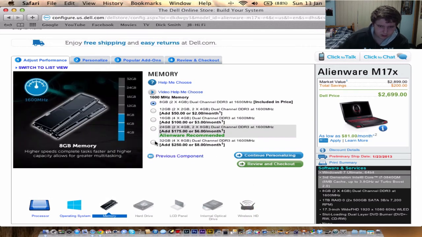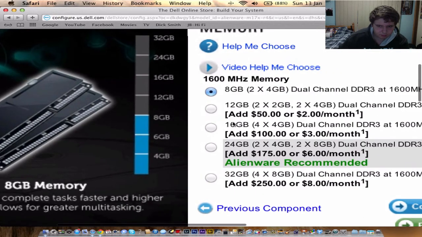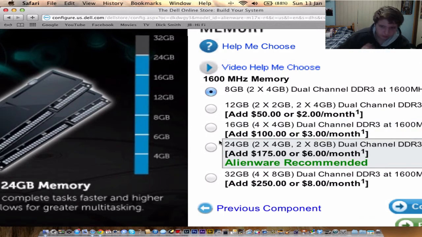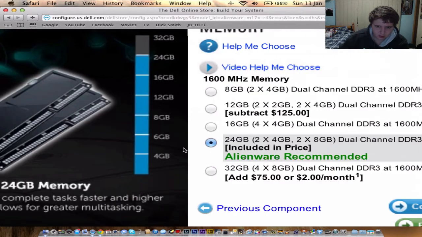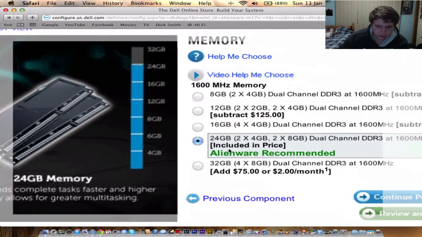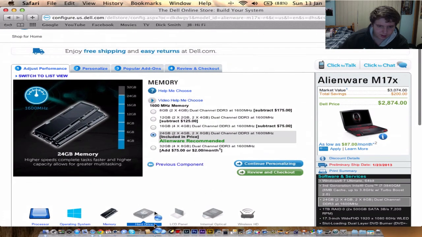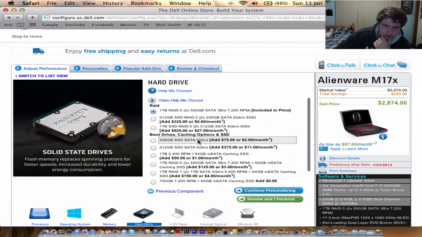Like I said, you don't need it. But for even just $100, you can boost it up to 16 gig. You can do 24. That's not too bad. For 175, we'll go there. Ooh, go back, go out. There we go. So let's just say 24 gig because we want it for gaming.